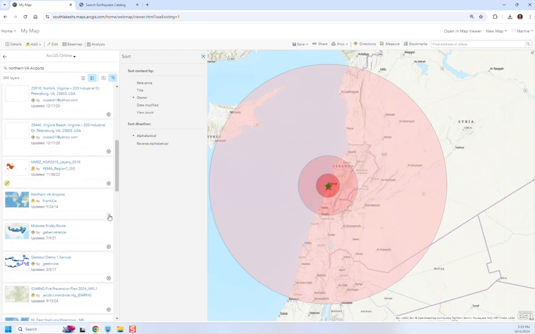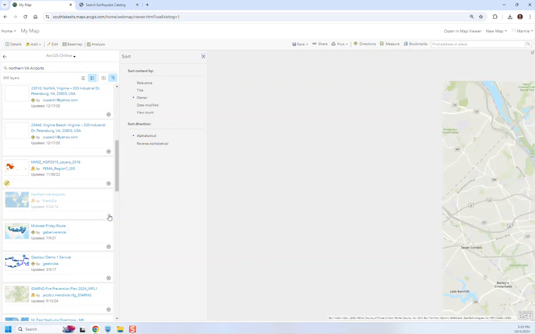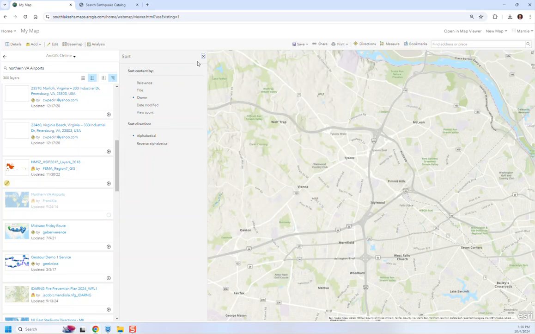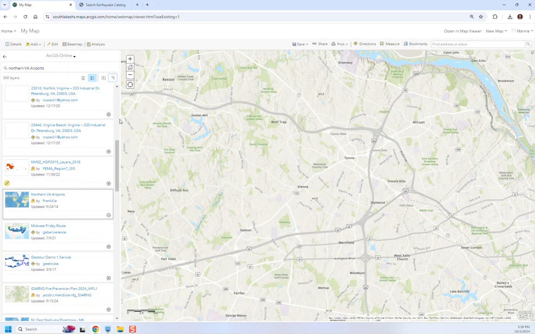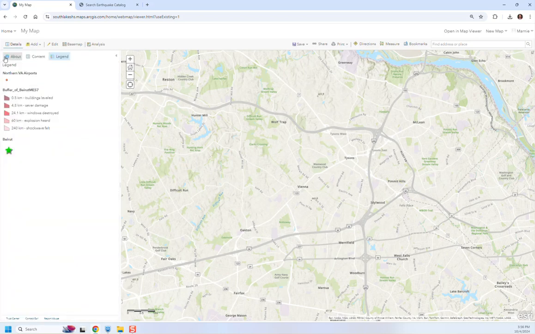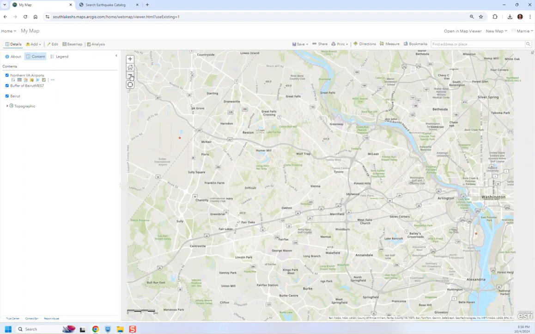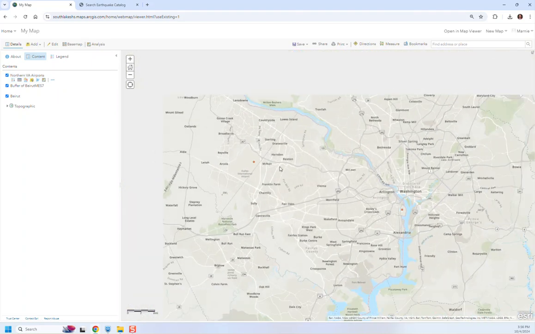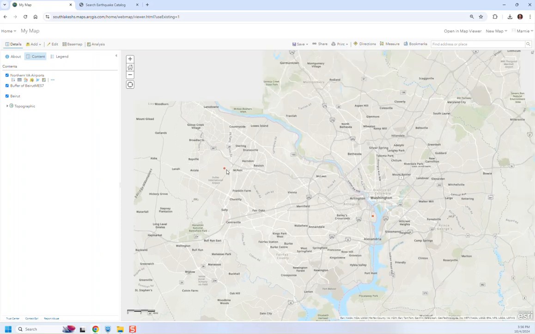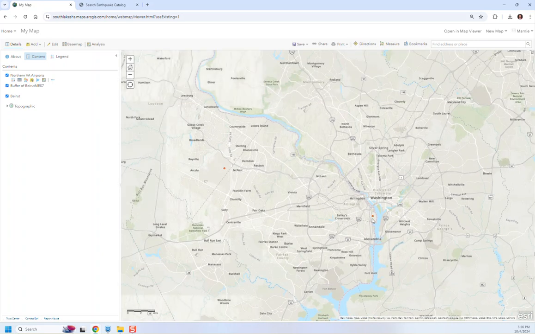So let's add this one, and that's going to bring us on over to our area of the world again, and we've added it now to our map. So you'll notice the 2 airports are displayed. Let's back ourselves out of here and get back to our content, and we'll see we have Northern. We're looking for our airports, so here they are. Here's one over here. This is Dulles Airport, and this one is Reagan National Airport.